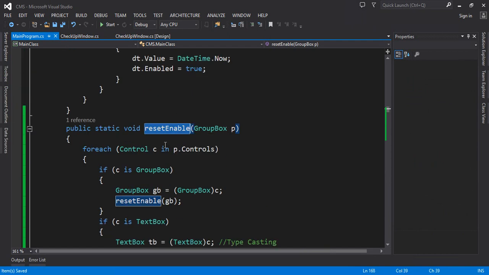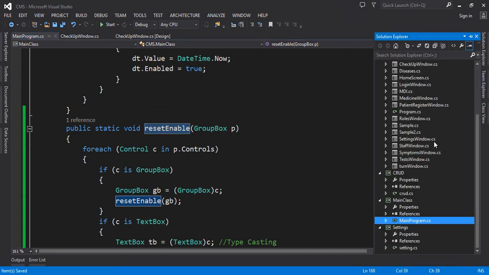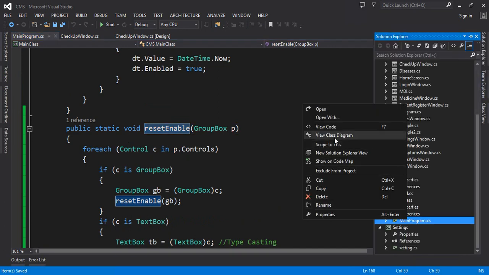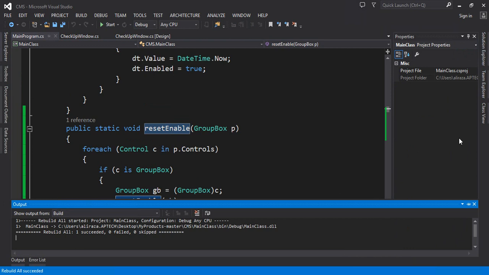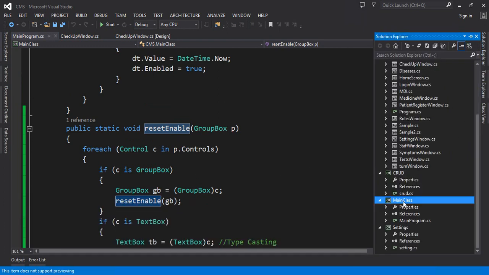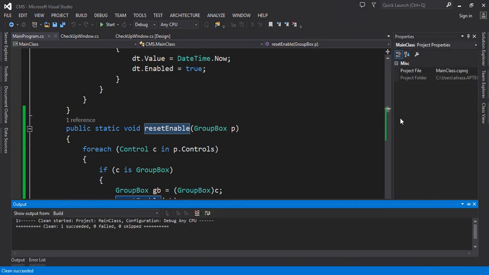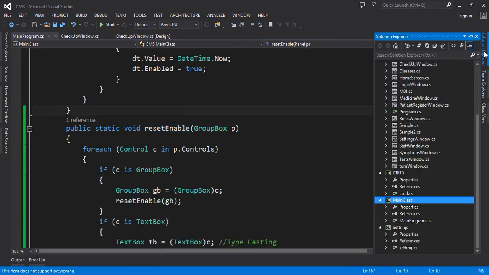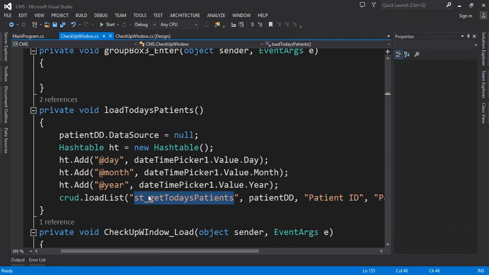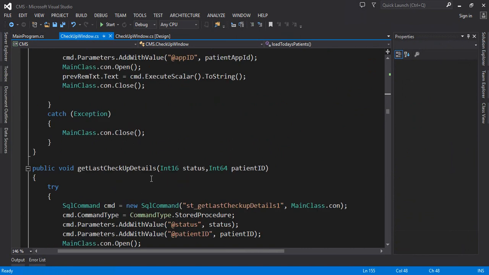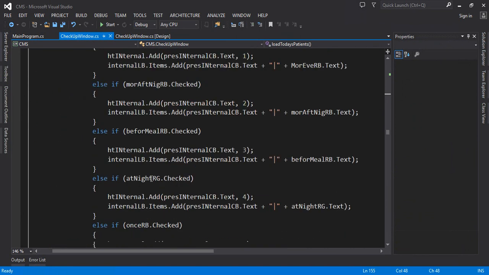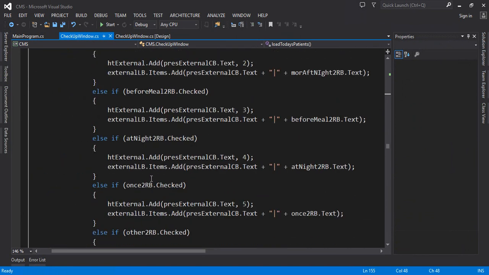So that's my reset enable, save it. And because you have changed your main program, you have to rebuild it. Because that's your separate module, so rebuild. Rebuild succeeded. Now when you have rebuilt your main program, clean it, done all. And now let's go to the checkup window, and after saving, where is the save button code? Let me make it a little bit smaller. Now it's fine. So let's go to the save button.